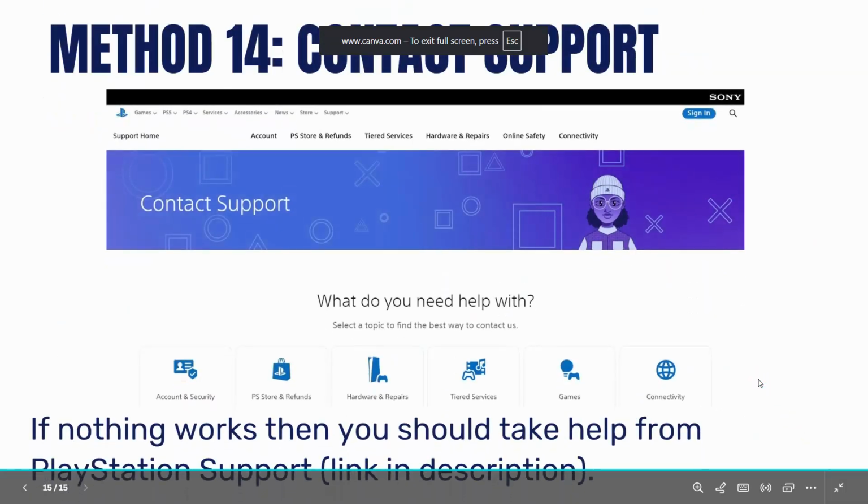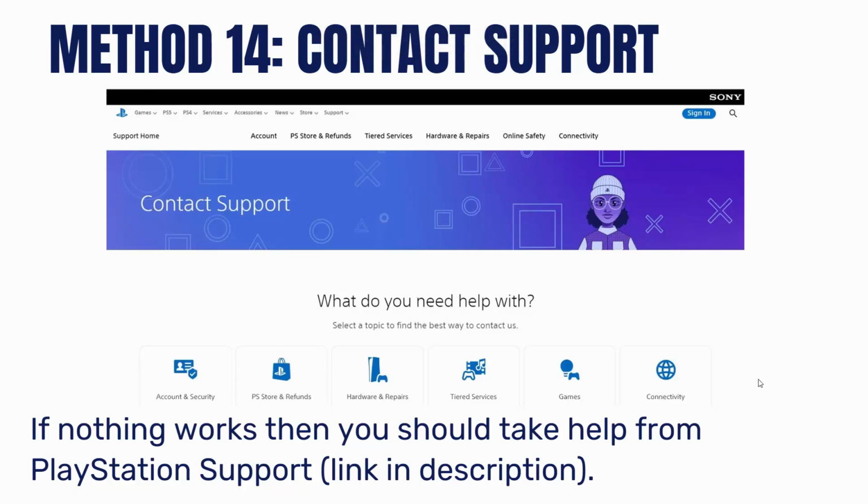So the last method is to contact support. If nothing works, then you should take help from PlayStation support. The link is already in the description. Whatever issue you are coming across while playing the game, explain it to the support team and hopefully they will try to resolve it from their end.